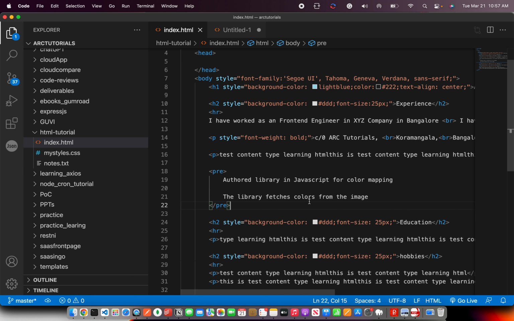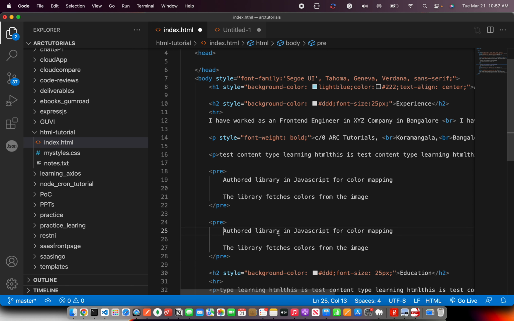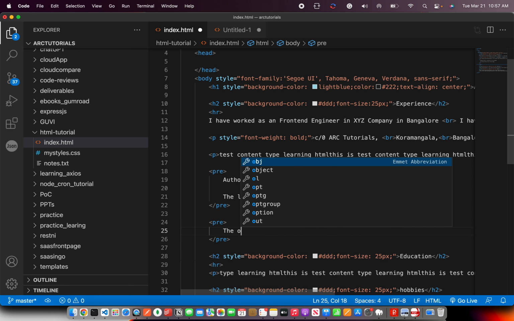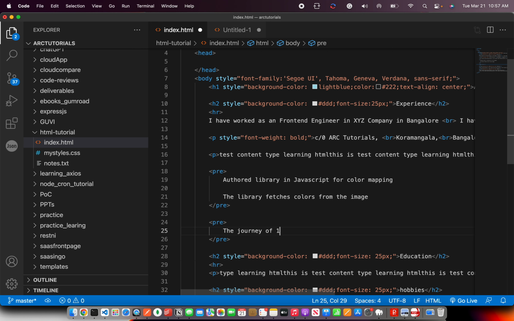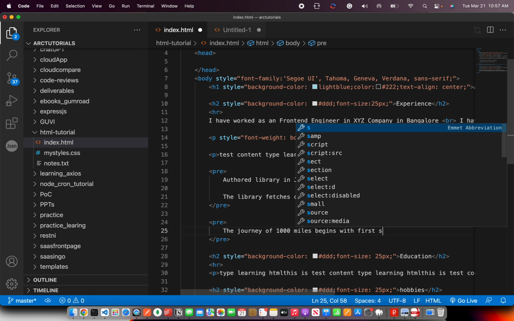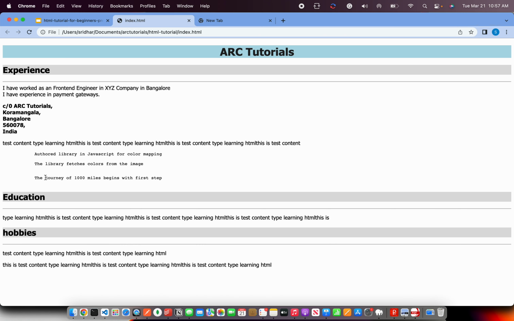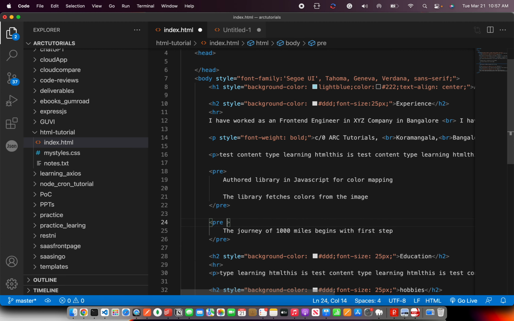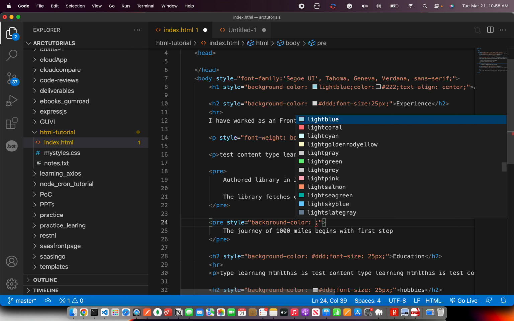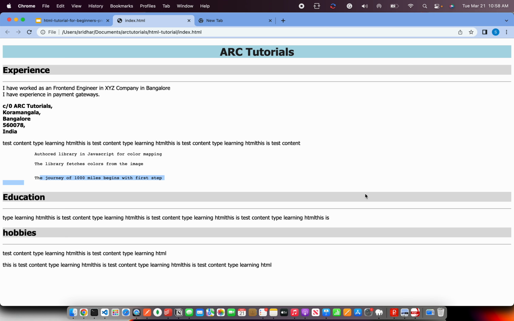Now let's say you want to add some code snippet or some quotation. Let's say I want to add a quote, like the journey of 1,000 miles begins with a first step. So you can show that also in a beautiful way, and you can add some styling to it using the styles that we learned in the previous episodes. So basically you will use the pre tag whenever you want to show pre-formatted text that will be exactly displayed the way it is in your HTML.